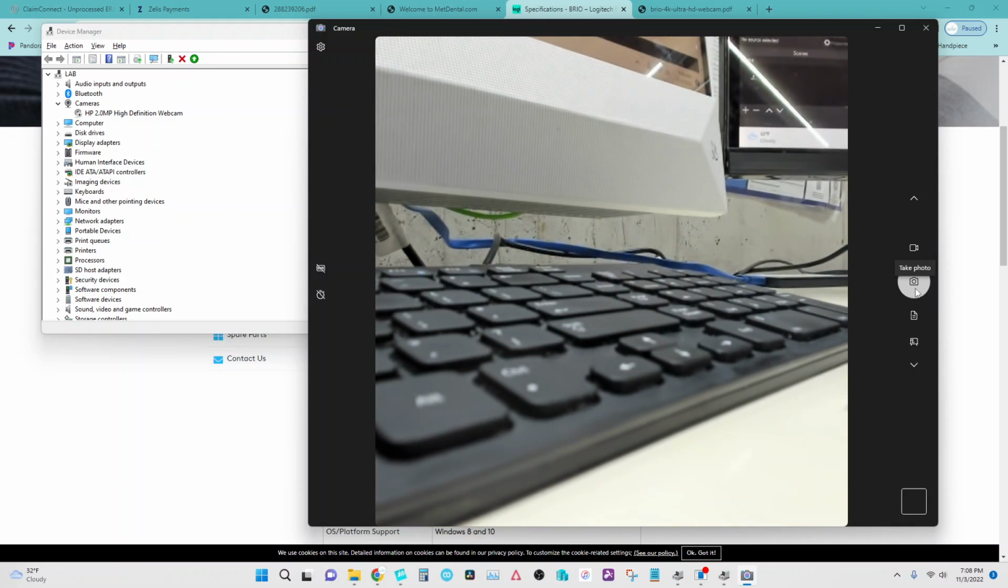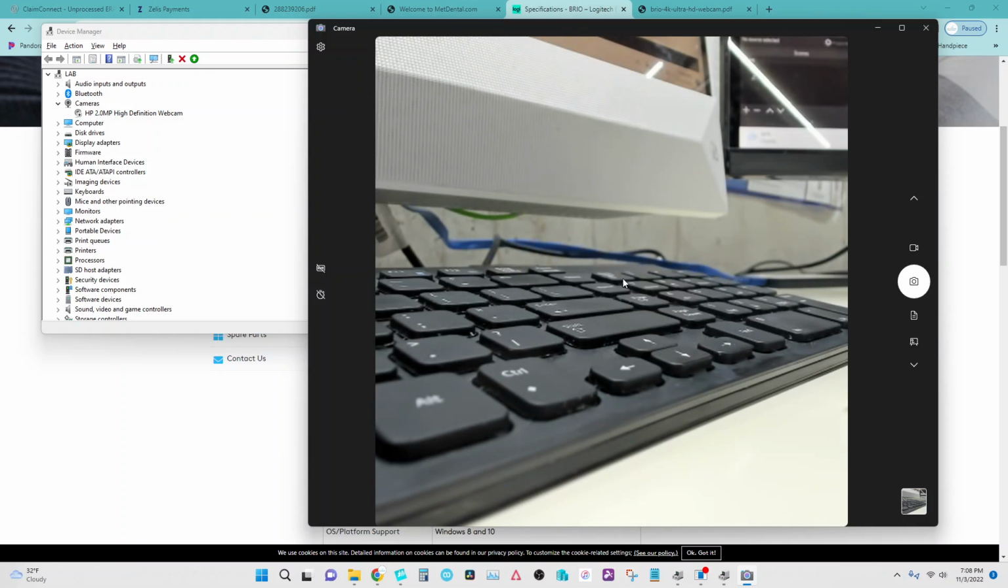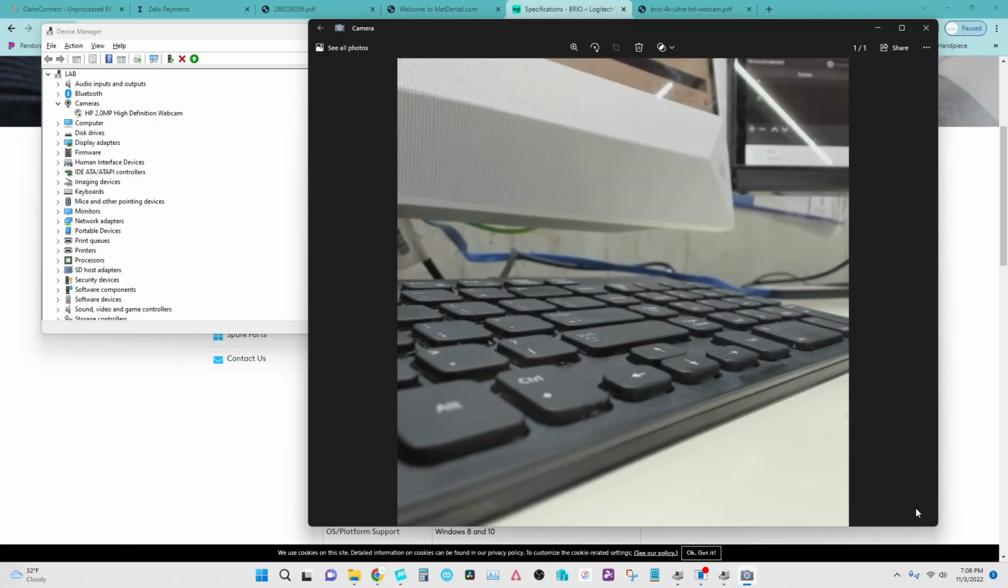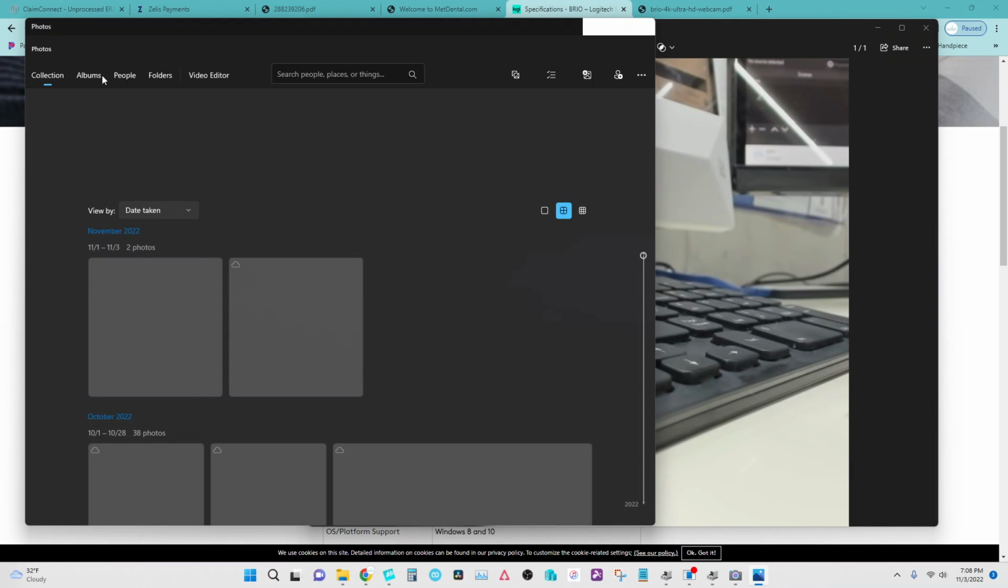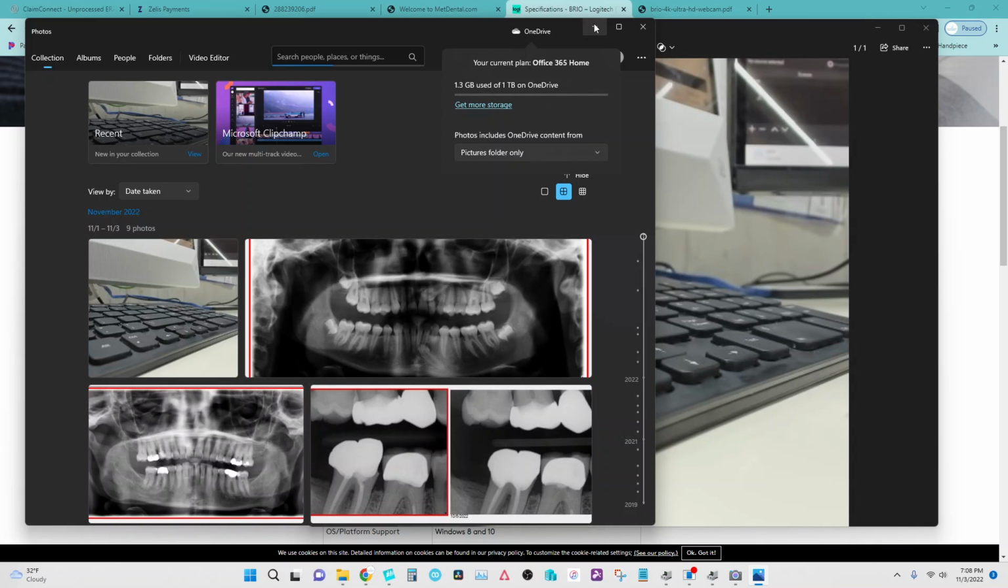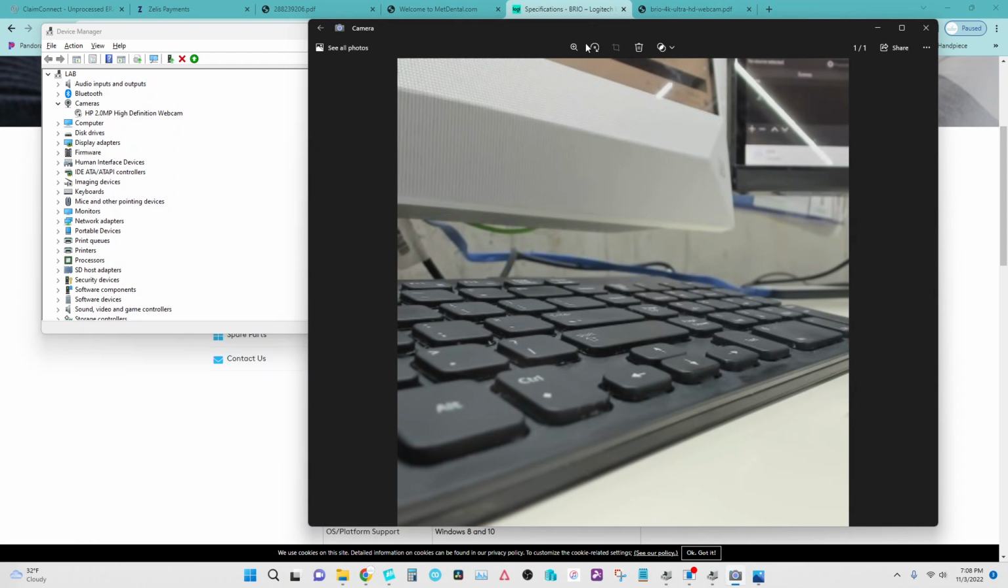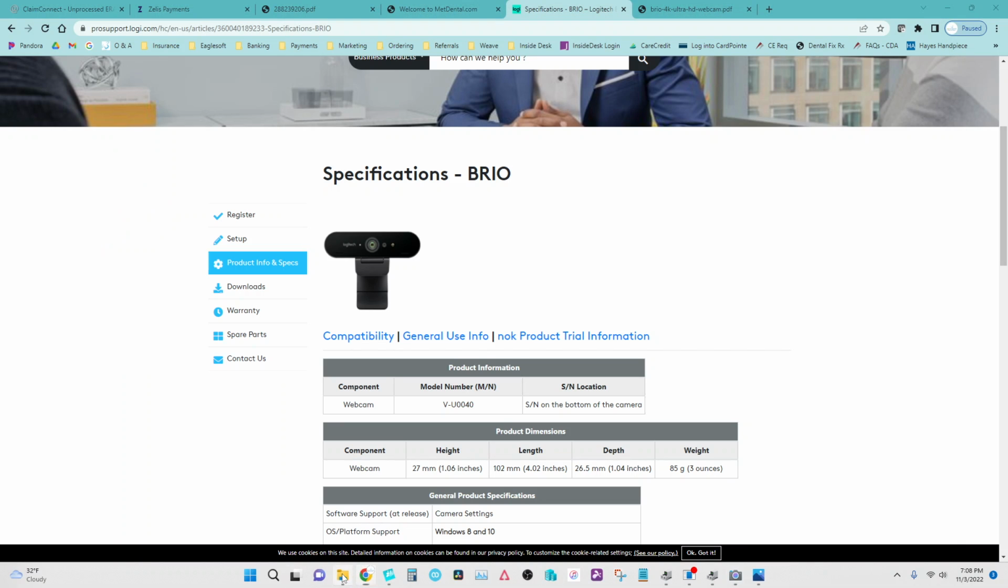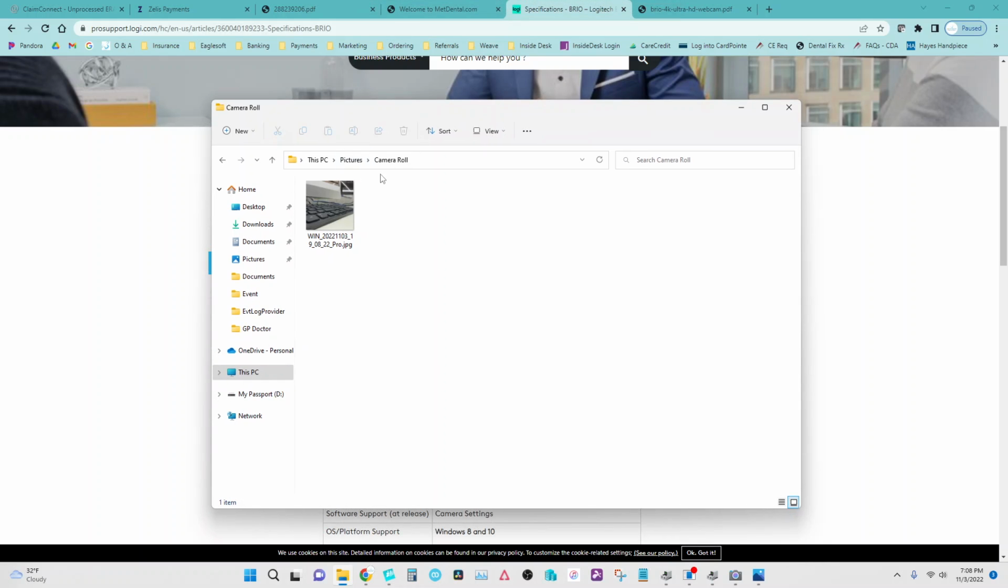When you take a picture, it will save it to a certain location. You can go here and you will see all photos, and you'll see some patient photos there that we've taken. And if you go to your photos inside of Pictures and then Camera Roll, you'll see that our picture is saved here.